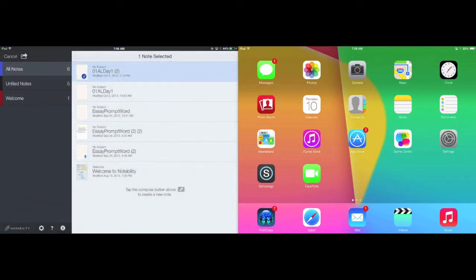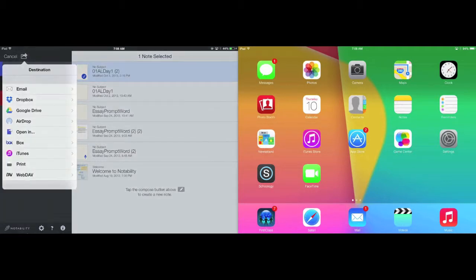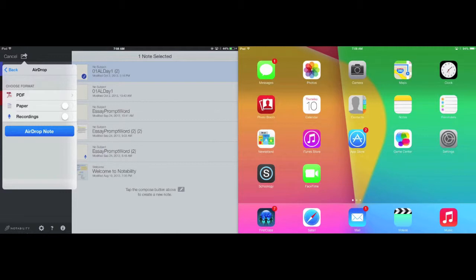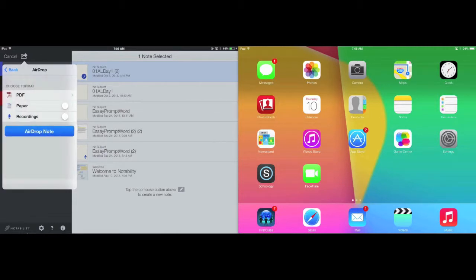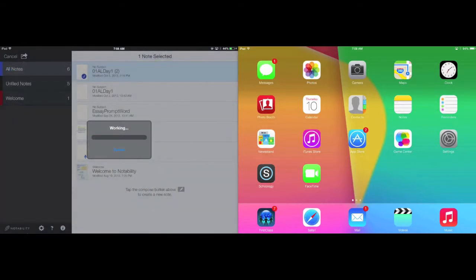And then in Notability, we always have our little share icon that looks like a box with an arrow coming out of it. Sometimes in iOS 7 you may notice that your sharing icon looks a little bit different. It's like a thin square box with an arrow pointing straight up. I'll show you what that looks like in a minute. So I'm going to tap Share, and notice I have the option to share to AirDrop. I can choose my format, and then I'm going to AirDrop the note.